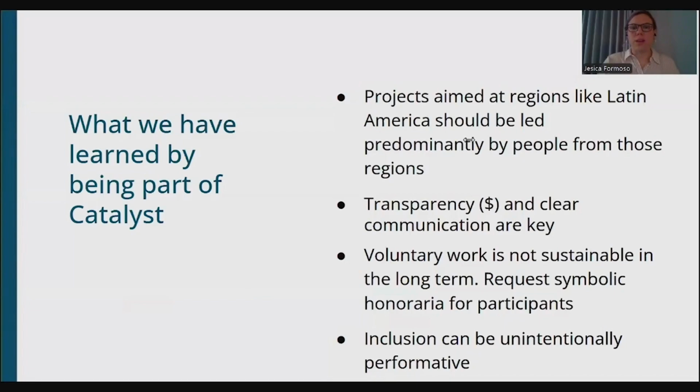To begin with, we believe that projects targeting regions like Latin America should be led predominantly by people from those regions, even when the projects are funded with external resources. This ensures that the unique regional challenges, as well as cultural and idiosyncratic factors, are fully understood and addressed. Without this local leadership, truly inclusive and effective solutions may be difficult to achieve.